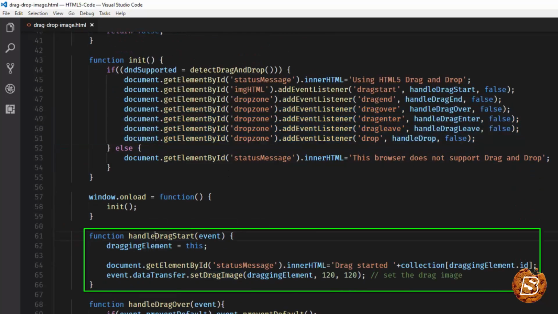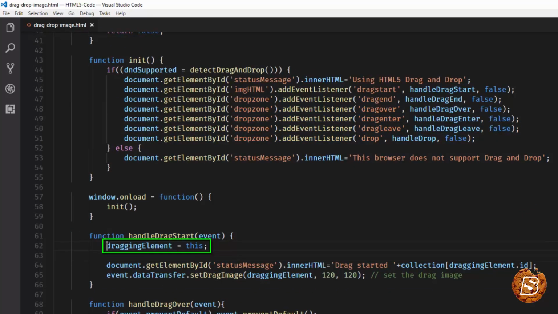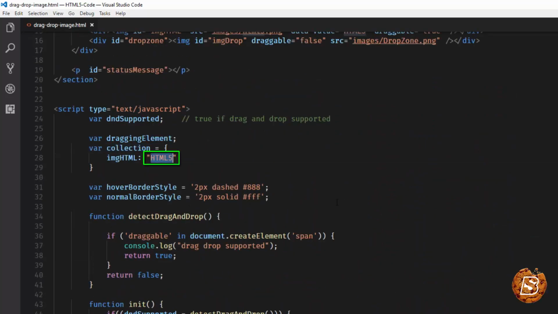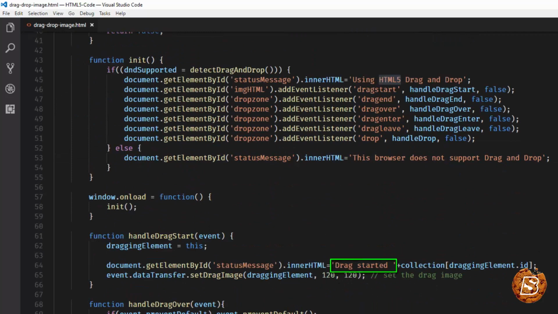Now with drag start you can see that we are storing the current image in this variable dragging element, and here we are passing the ID of it to the collection, and the ID is img.html, and it's returning me HTML5. So that message will be shown over here when the drag starts.